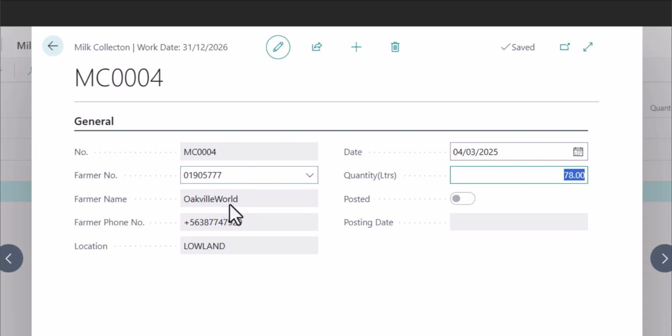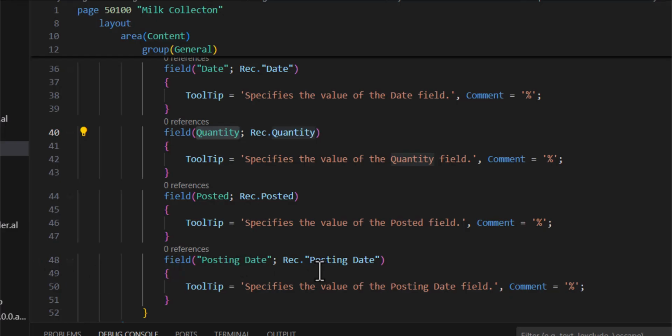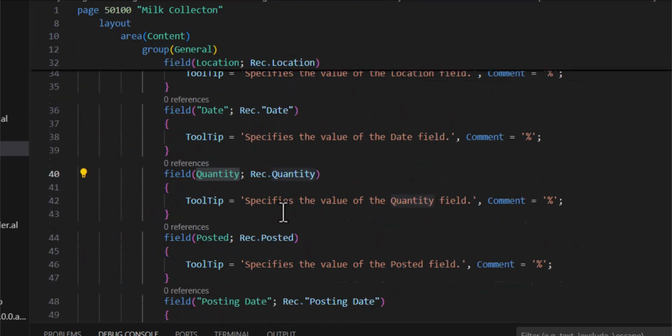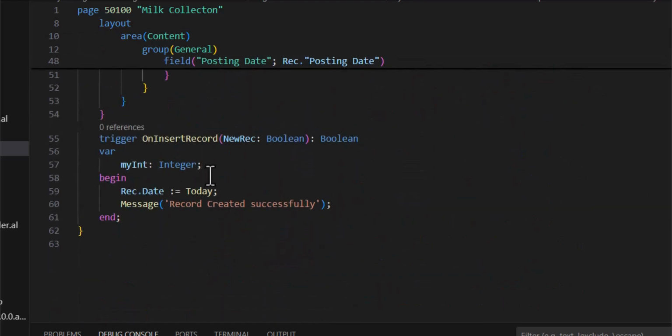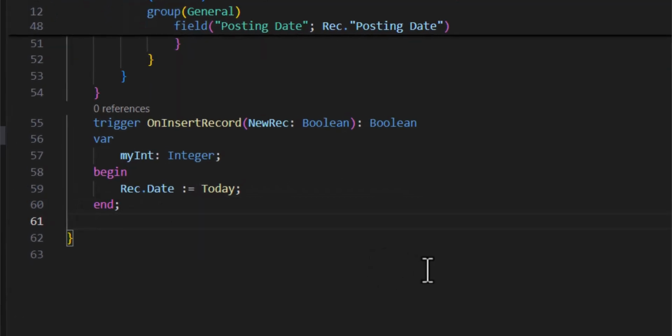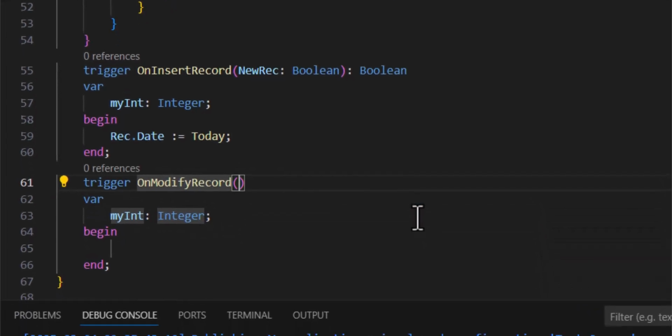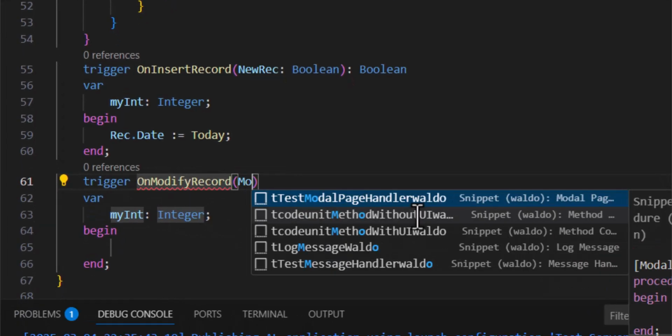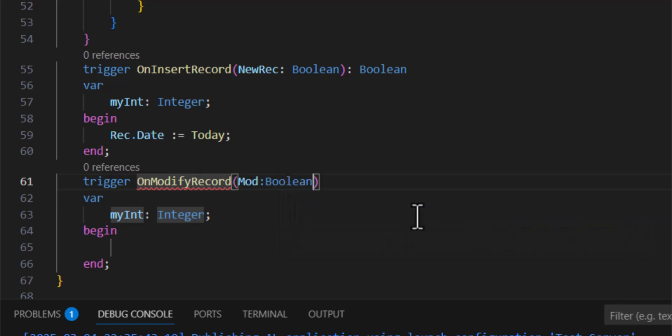Now I'm going to do another trigger. This trigger, where is it? This one right here. I'm going to remove this message, or rather cut it so that I can use it elsewhere. And then I'll add another trigger on modify rec. So it also takes one parameter, and then it returns a value, which is a Boolean value.